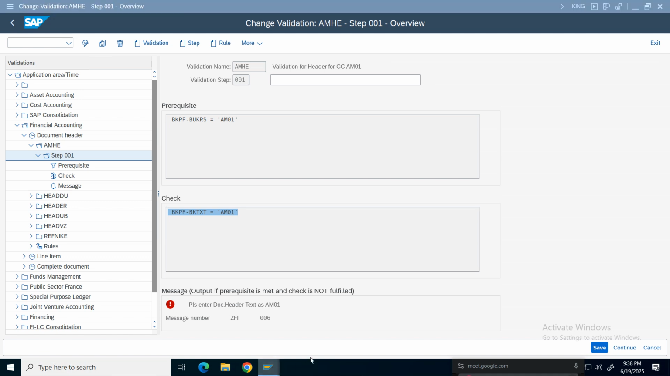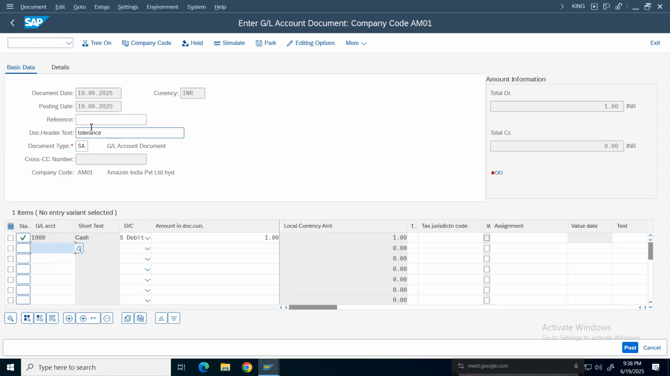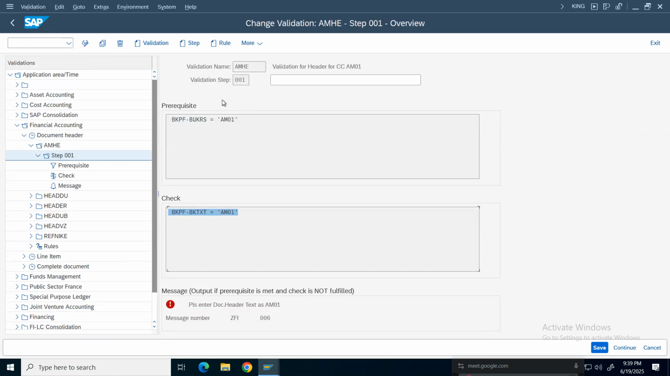Okay. So while posting, the system will check this document type also. If you give a different document type, then the system will not throw an error, because the conditions are two prerequisites, AM01 and document type. So like this, you can create n number of validations. It depends on the business requirement, we can create many. Whenever any business requirement comes, we can create the validation. Understood, guys, validation?